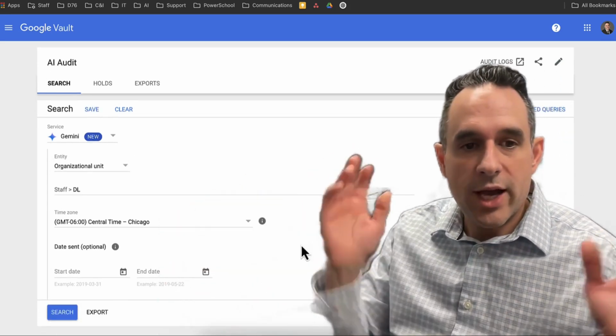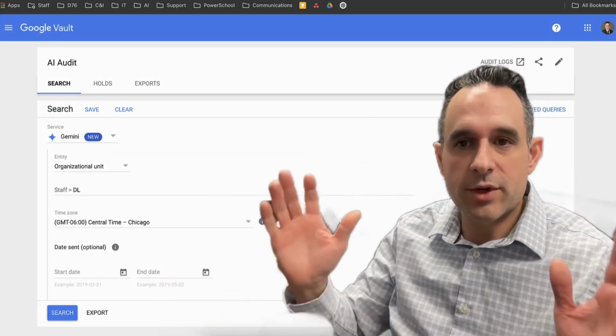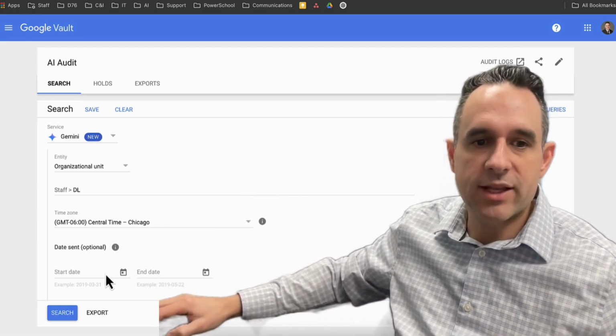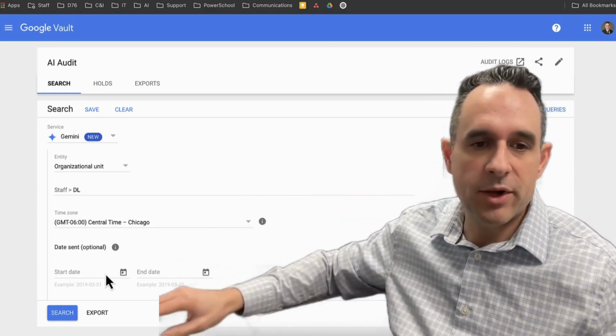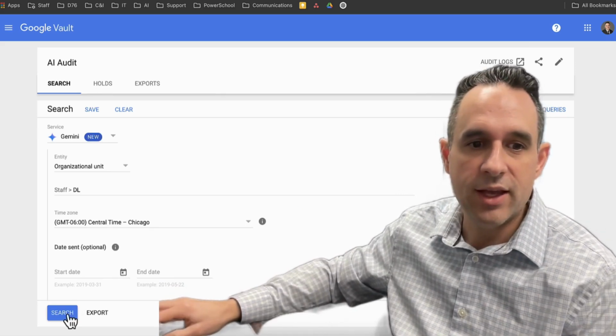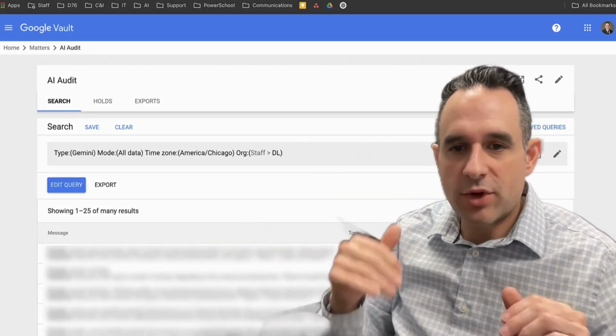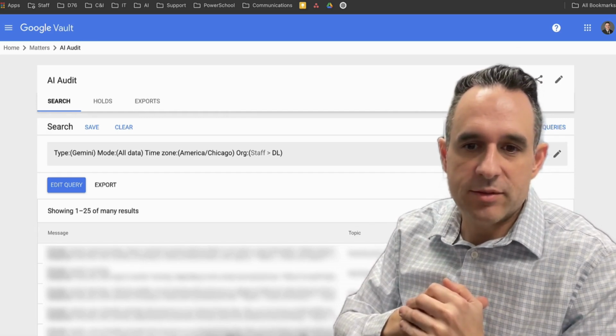All right, so I selected the organizational unit. This is the organizational unit of staff. I could select my time zone, which makes no sense to me. I could set my start and end date. So if you want to look at my monthly or the entire year to date, you can. And here you could search for it. Now for this purpose, I am not going to show the prompts and responses that display here.